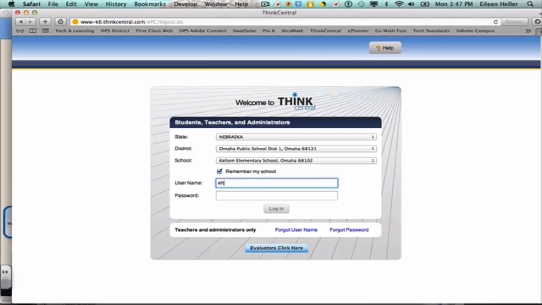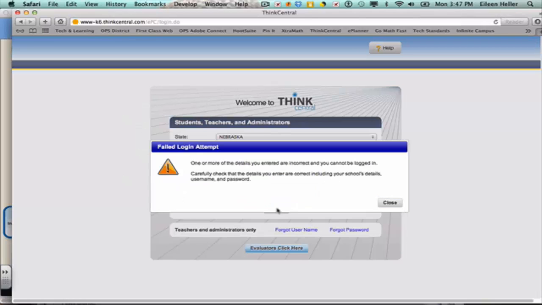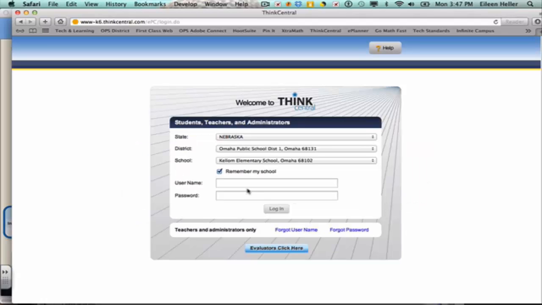And then once that student is ready to log in, they can type in their username. Their password is the same. Check out my other video on how to set up the student accounts, and then they can log in. Oops, I've got one of those wrong. Let me try again.